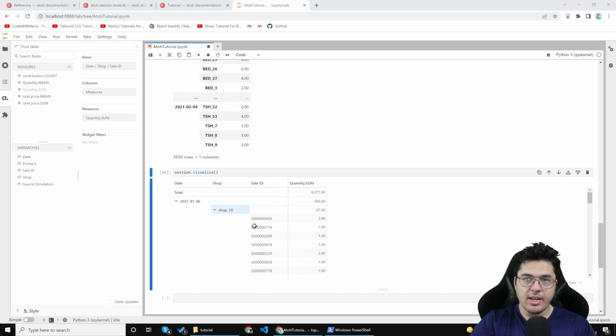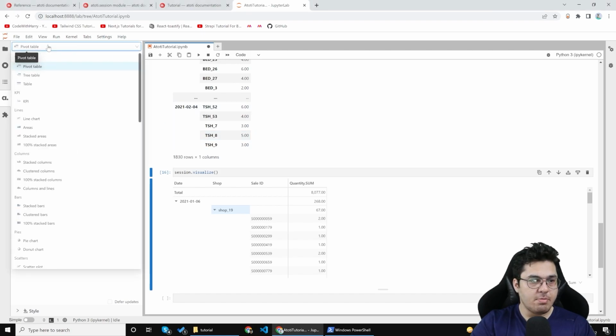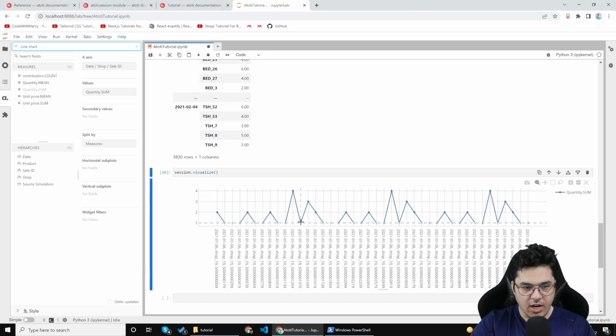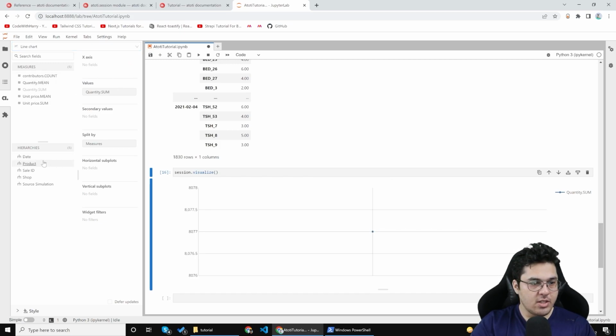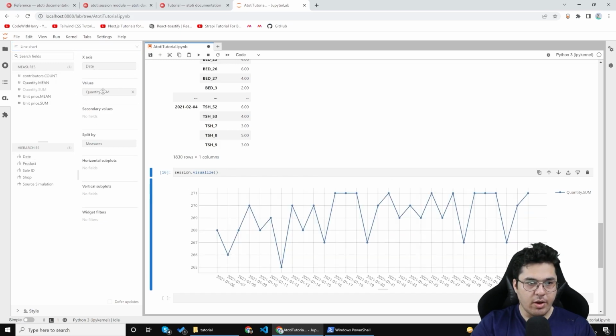Apart from visualizing like this, you can always click on this pivot table and you can see the line chart. So I can see on which date, which shop with which sale ID performed how many sales. You can see I can hover over the data points and I can see exact details of this data point. I can always change this. Let us say I want date over quantity dot sum, that on which date how many products were sold.